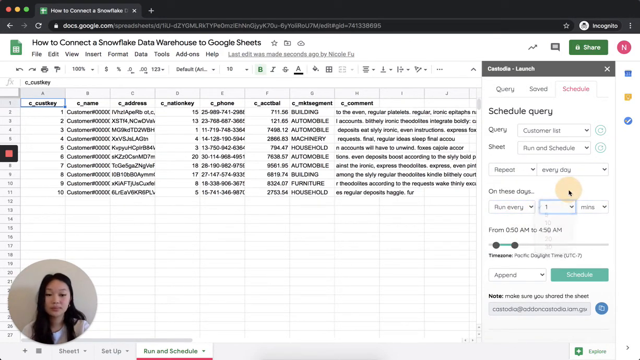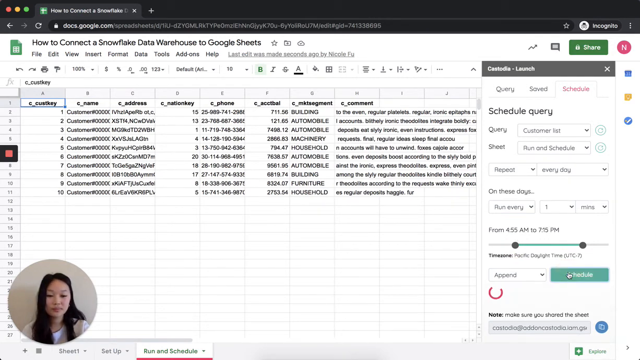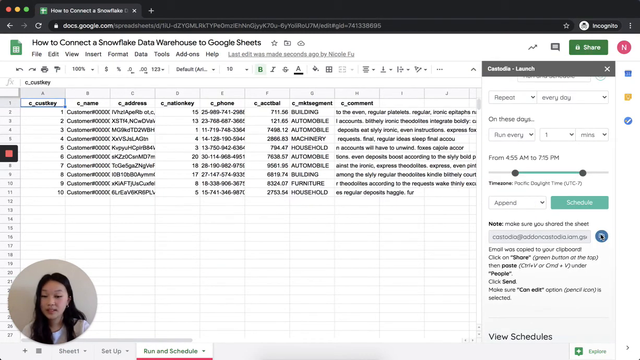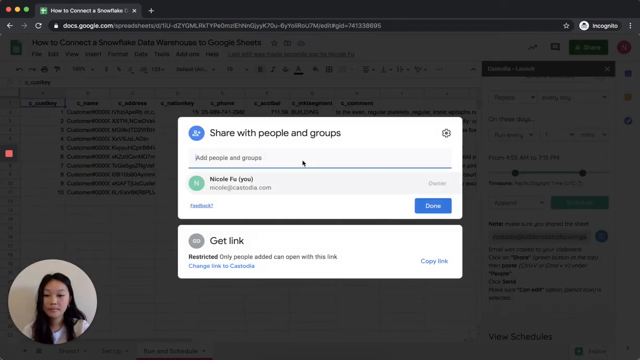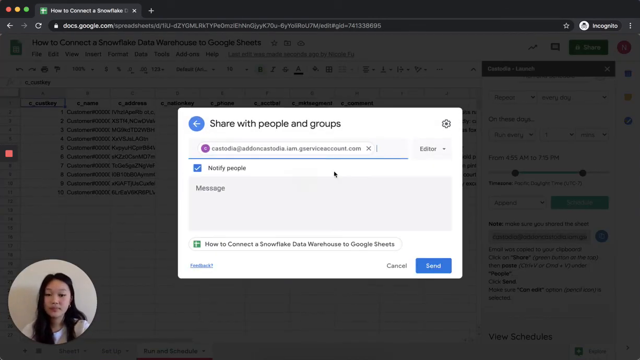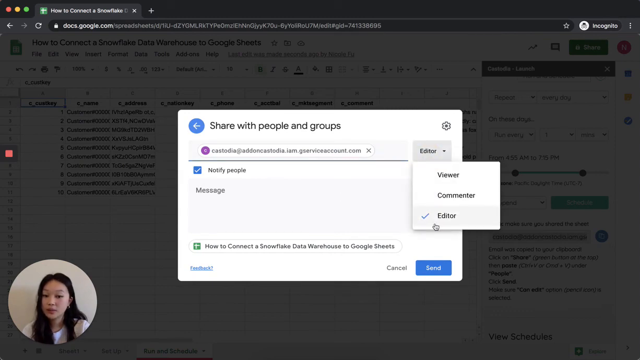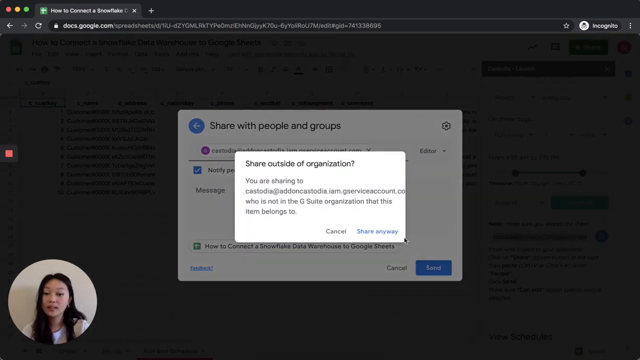I'll choose minutes. Next, choose a time range in terms of how you like to schedule your data. So I can choose between 4:55 a.m. to 7:15 p.m. Then go ahead and click Schedule. After you've clicked Schedule, make sure you share the sheet with the Castodia email. So click on the icon here, go to Share, and share with Castodia. Make sure that the edit option is also on before you send, and then go ahead and click Send.